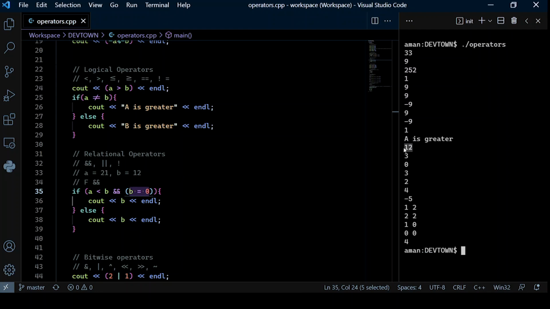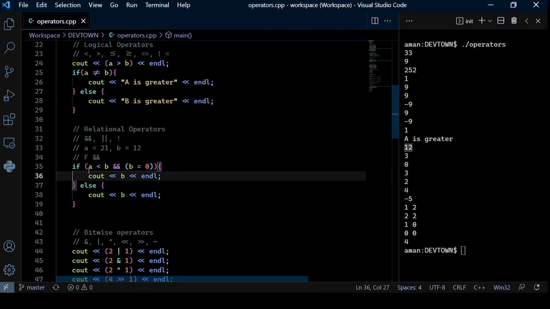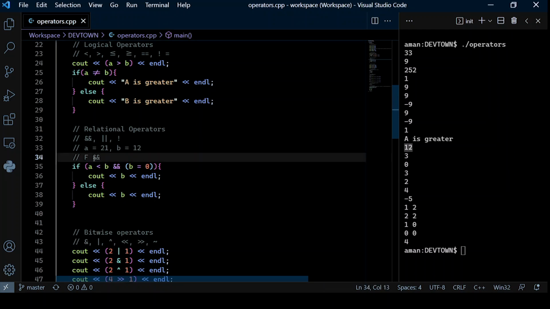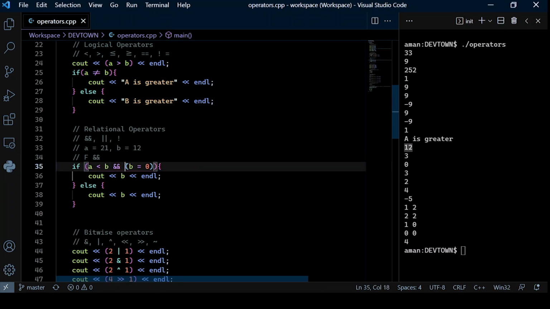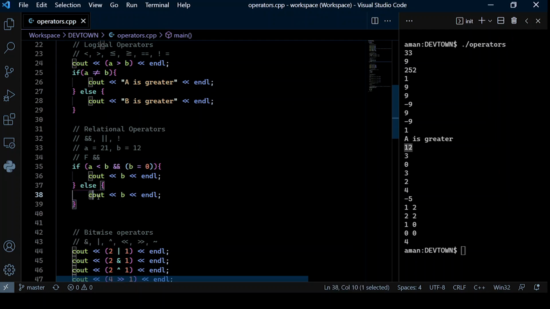Right, so we see 12 is being printed. Why is that? Let's see. A is 21, B is 12. Is A less than B? No. So this is false. Once it encounters false, it does not go on to evaluate this expression. In this expression, we are simply setting the value of B to be 0. So the entire statement goes false and we print the value of B, which indeed is 12.